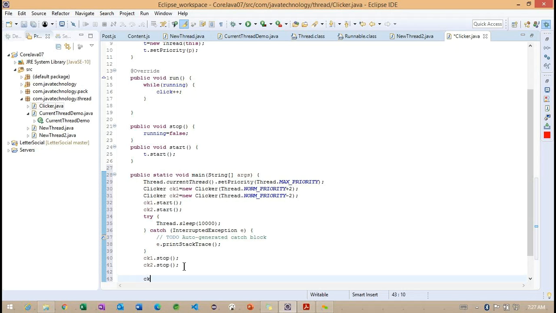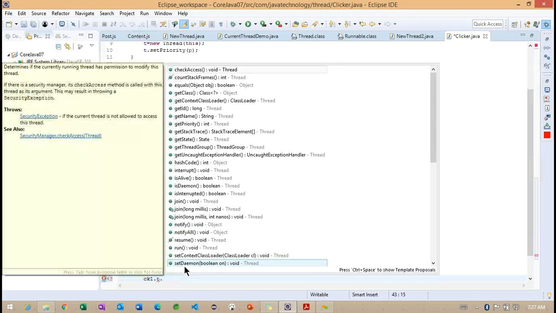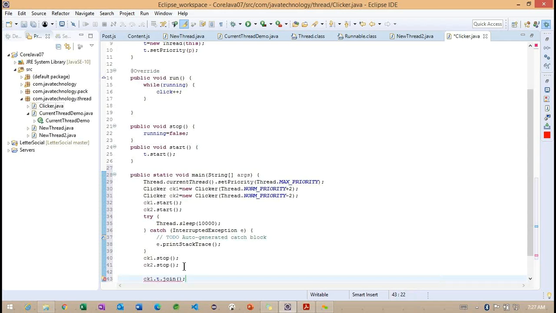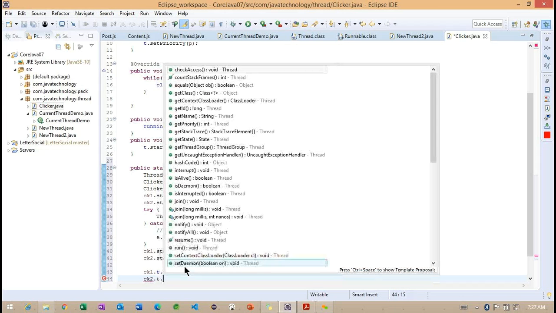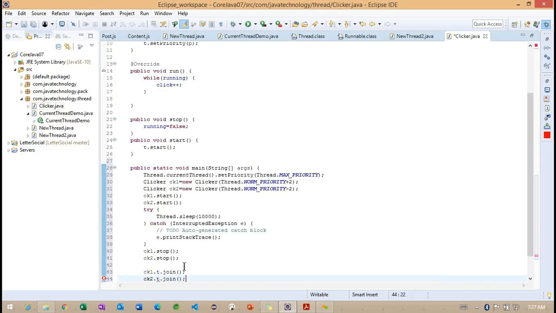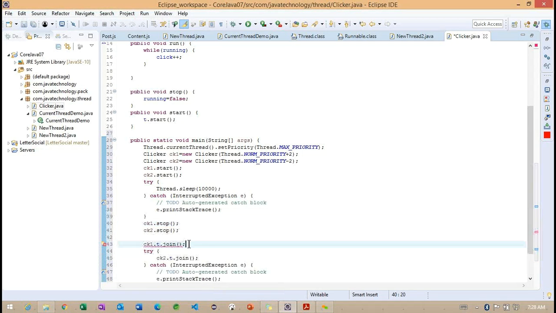Basically, ck1.t.join. This is one method, and ck2.t.join. Whenever we are calling this particular join, what happens internally? I'm going to handle it with the try catch block. Let me copy the second one also into the try catch block.